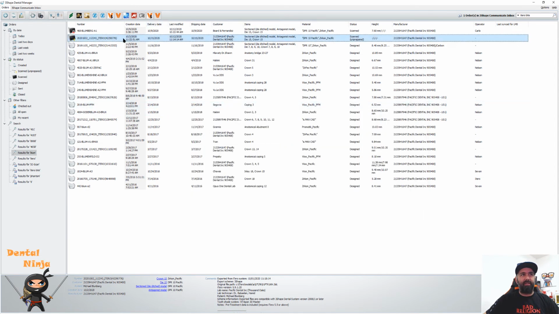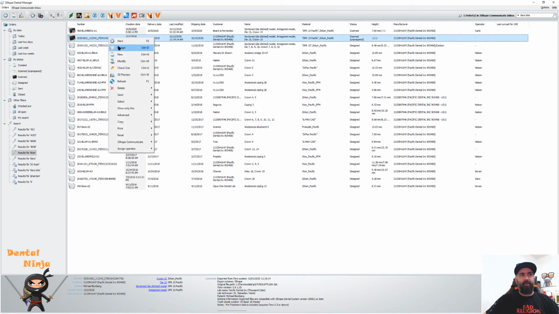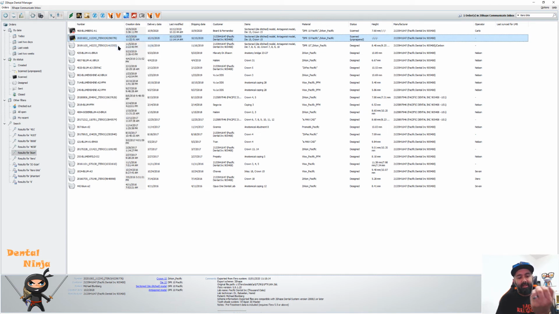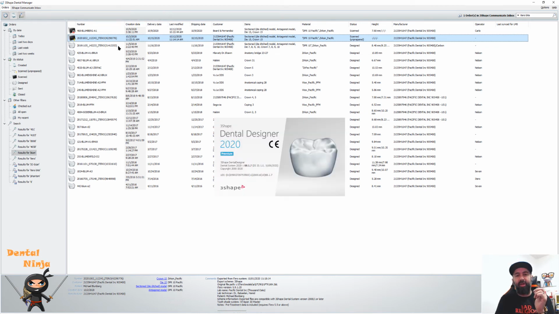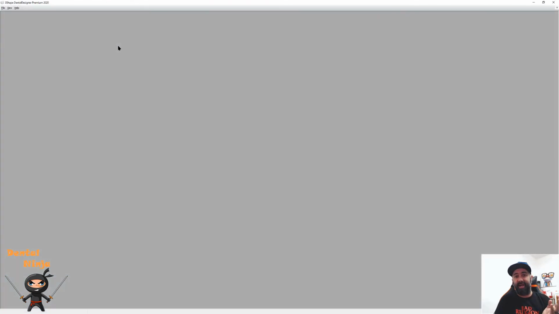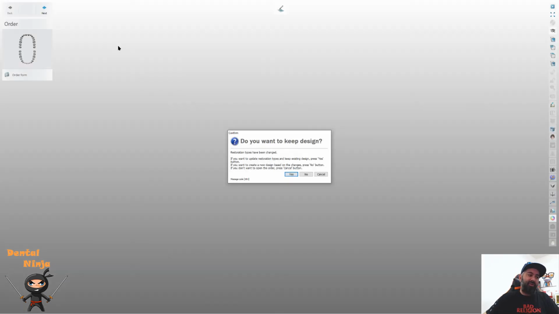Now I'm going to close this, right click design, and it's going to ask me, do I want to keep the original design? I'm going to say yes because I don't want to redesign it. It's a single unit posterior, not a big thing, but if you do this with an anterior 4-unit, 5-unit, whatever, it's probably a good thing to just click yes.